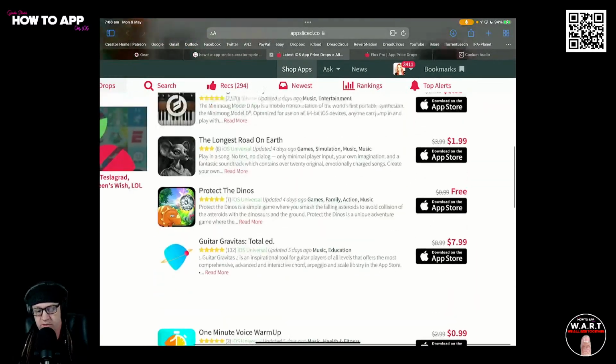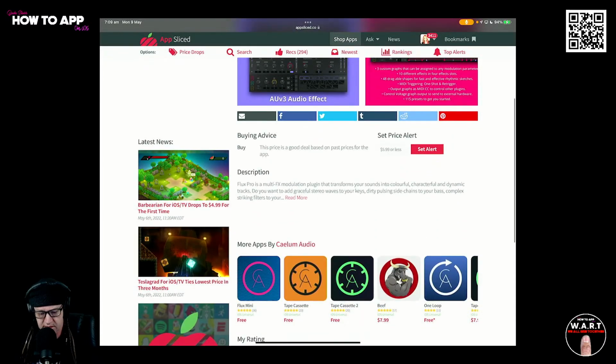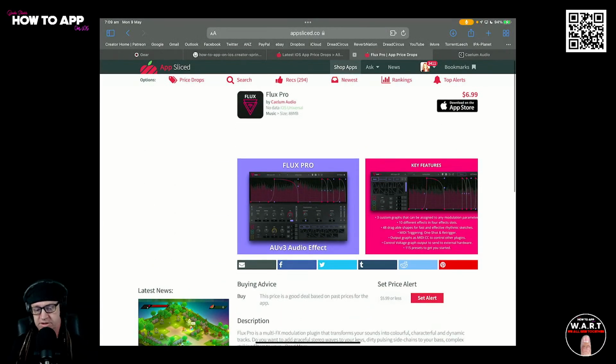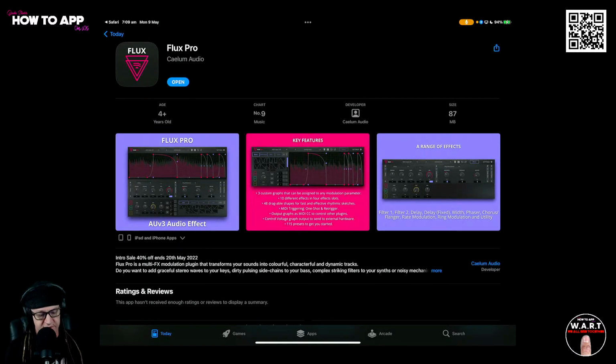And let's jump over to today's app because we'll just make sure this is the price because I'm pretty sure this is on sale at the moment as well. This is Flux Pro from Caelum Audio, and there's multiple ways you can get this. So it is on iOS, currently $6.99, and get it before it goes. I think it's on sale until, I don't know exactly when it's on sale till. Let's check the App Store. Does it say there? I can't remember. My brain is fried. There it is. So intro sale, 40% off, which ends on the 20th of May. So you've got a little bit of time to get it.